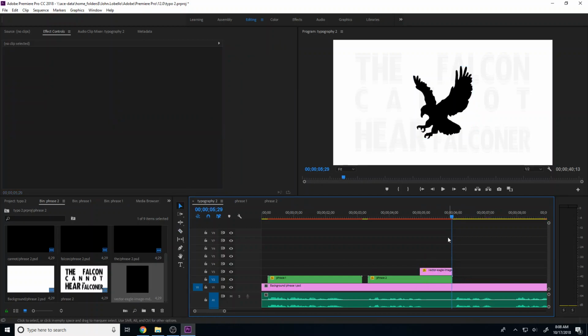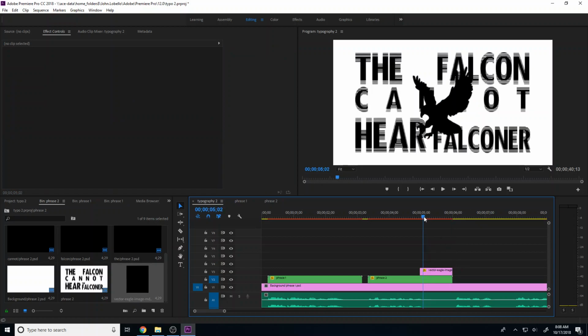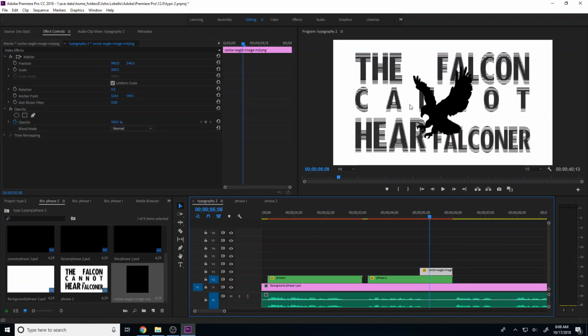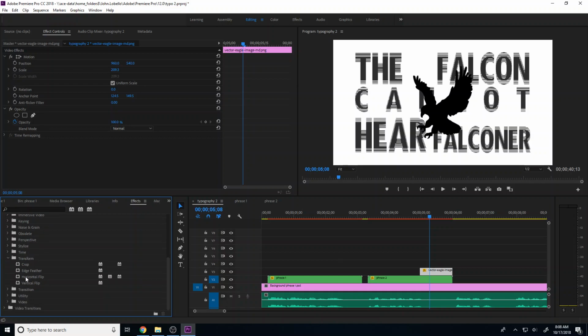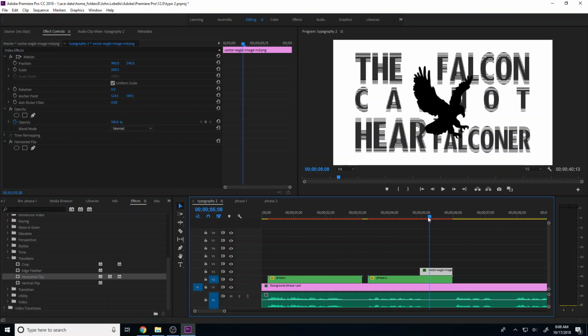Okay, so I want this to fly in and out. First off, I don't like the way it's going. I want him to go from left to right, so I want to turn him around. I'm going to go over to my effects, find video effects, find transform, and say horizontal flip, and I'll just put it right on there so it'll flip around. And I'll have him go from left to right, like we're reading left to right.